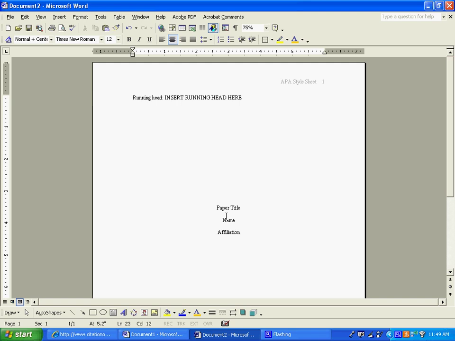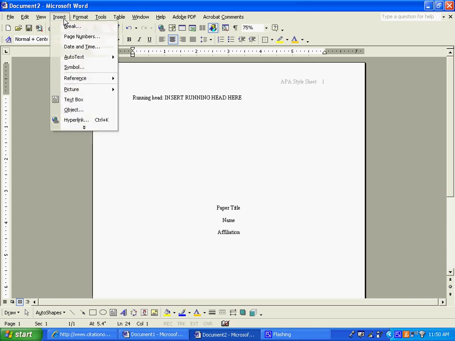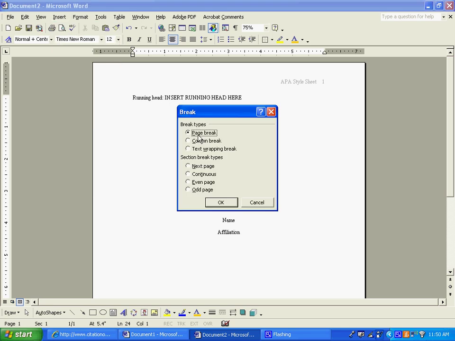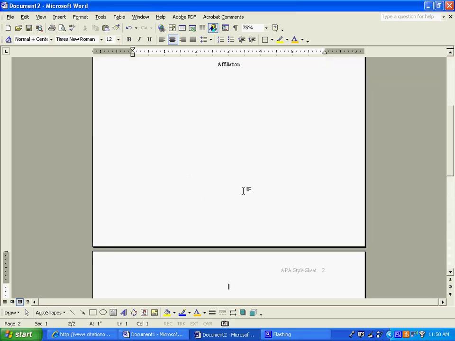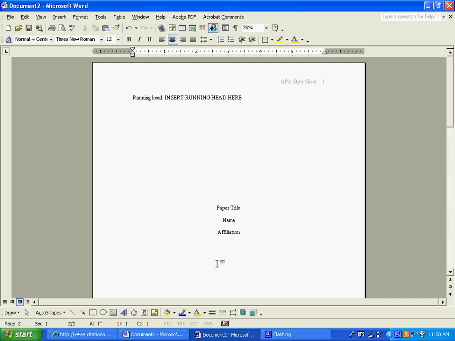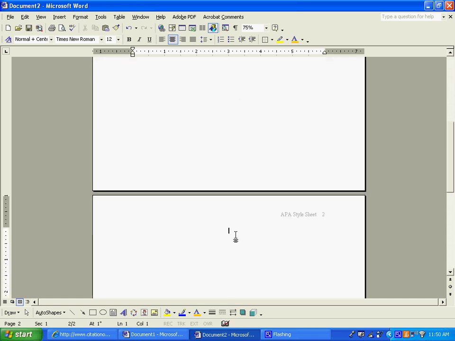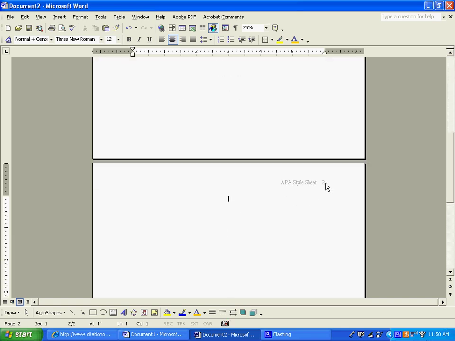One last thing we want to do, though, is hit enter one more time, and we're going to insert a page break. We go to Insert, and we're going to go down to Break, and we're going to do a page break. What a page break is going to give me is that now my title page is done. It's going to go ahead and put me on page 2 of my paper. And you can see right here that my heading is always in. It's going to be on every single page, and it's got my automatically numbered page on there.